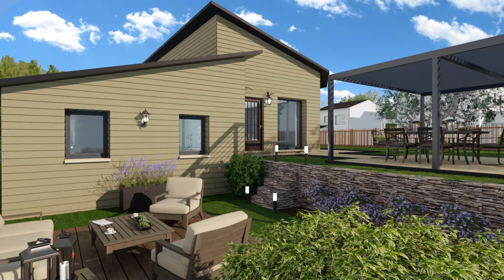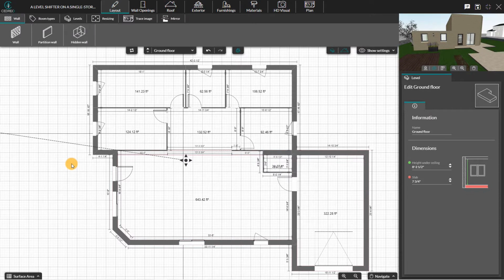Hello. Today, we're going to have a look at how to create a split-level house. To create a split-level house you have three tools: Level and room types in the layout step, ground in the exterior step and shapes in the material step.